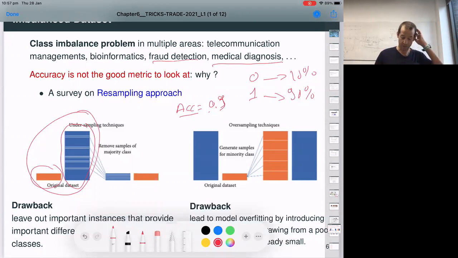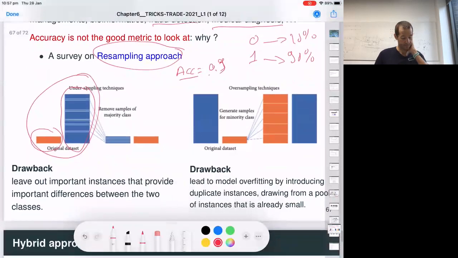So you need to do something. To do something, you can use a resampling approach. The resampling approach is to do some oversampling or undersampling. The first case is undersampling, meaning that from the majority class you remove some samples, so afterwards you have something equal. So this is undersampling. It's quite bad because you lose a lot of information, you lose a lot of power.